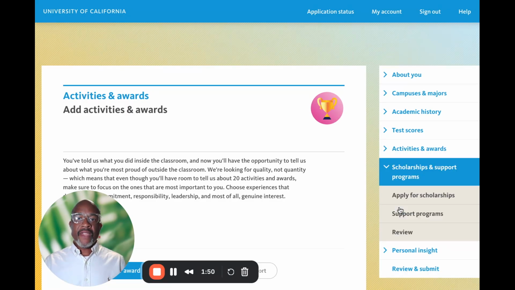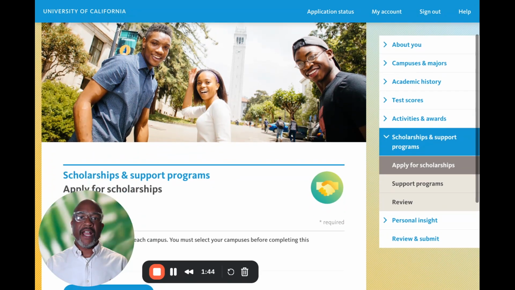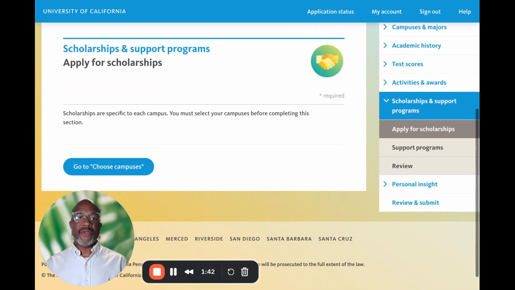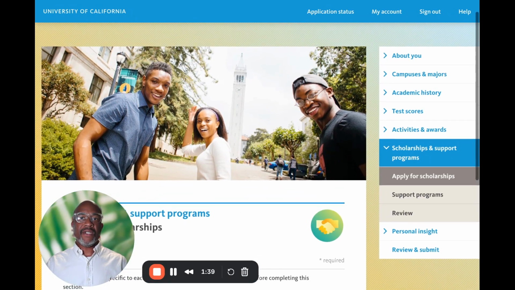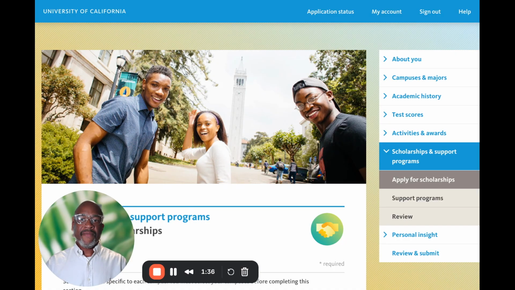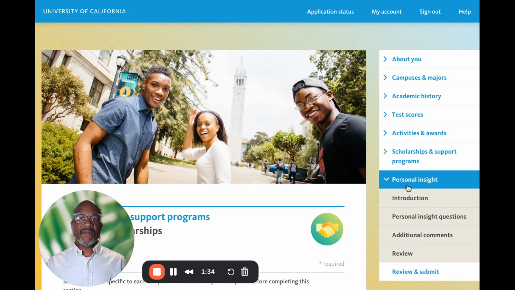All right. Any folks interested in applying for particular scholarships or special programs, there's a section for those. You can go through and select those based off of the individual universities that you're selecting. And then that kind of leads us into those, secondly, all important PIQs, those personal insight questions.